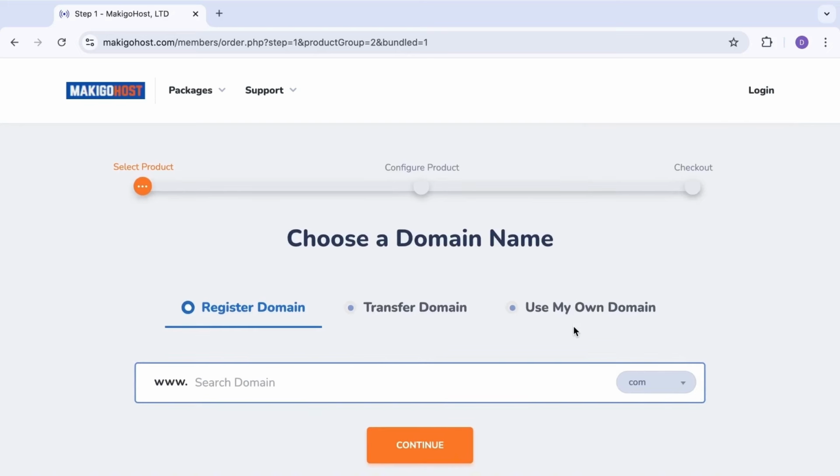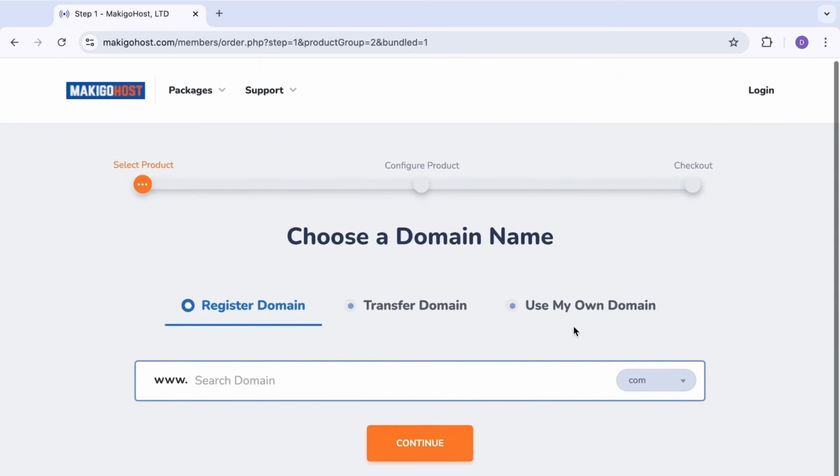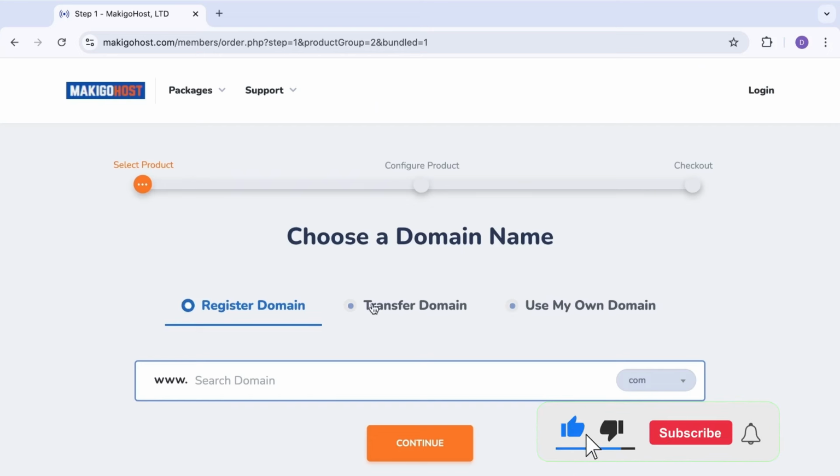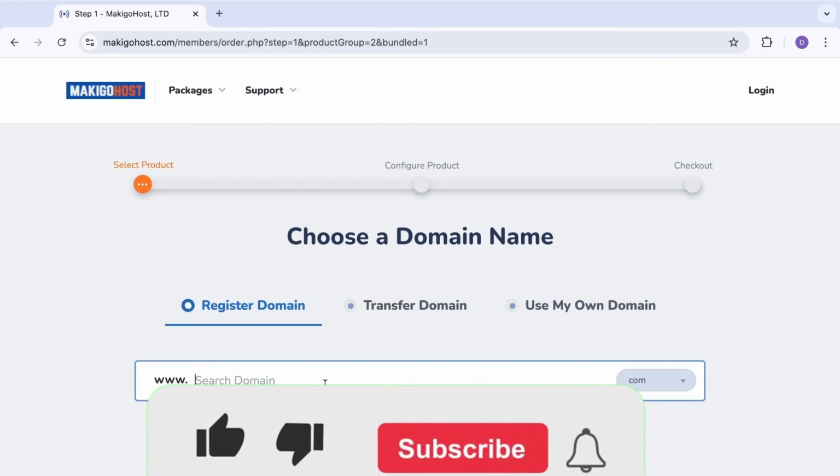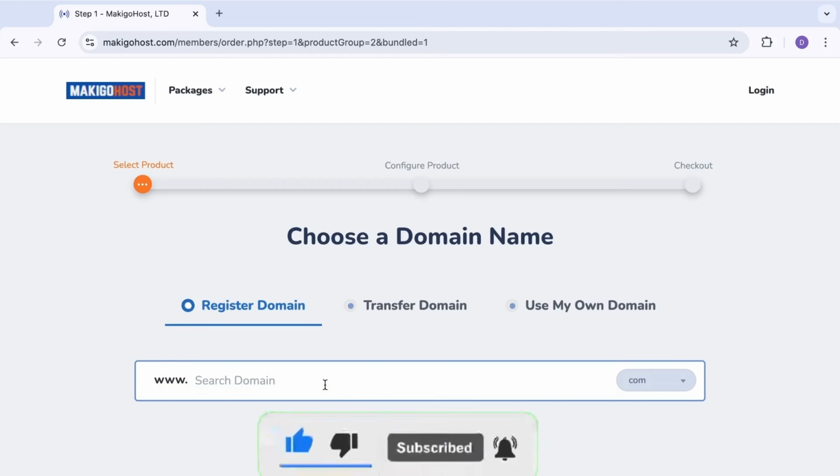Now we are redirected to a page where we are supposed to enter our domain. If you already own a domain from another provider, you can transfer that to Makigo host, or if you are working with a different provider, that's completely fine. That means you already have a cPanel account, and you can just skip the video until we are putting the script file online. Other than that, if you are ordering a domain for a particular project, you want to enter the domain name in this particular section to search whether this domain is available or not.